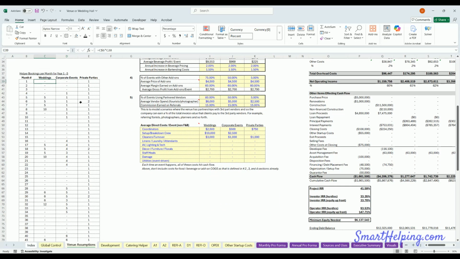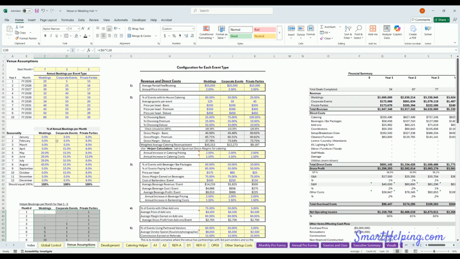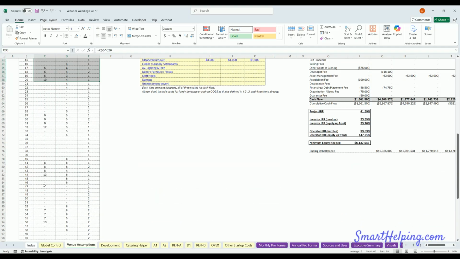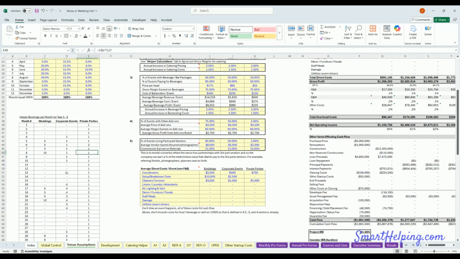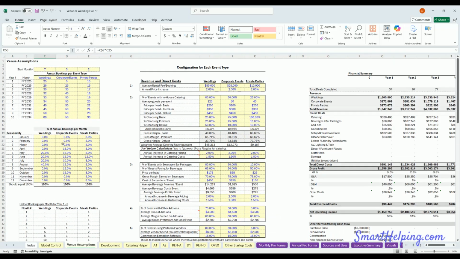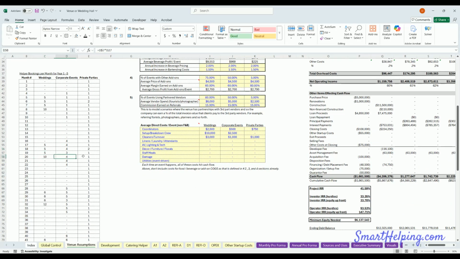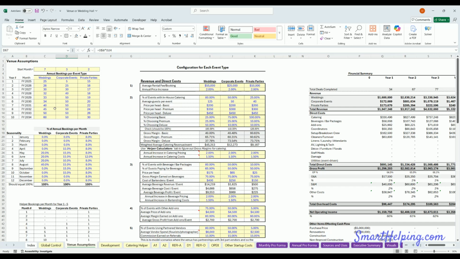This is a little helper just to show you based on what you're putting in up here. Here's the first 5 years, how many events you're going to be doing per month for each type. Just so you can see, as you change these percentages, you can just go right here and see how many you actually mean to put in based on what you've input. All right, so that's the volume of events by type and seasonality.